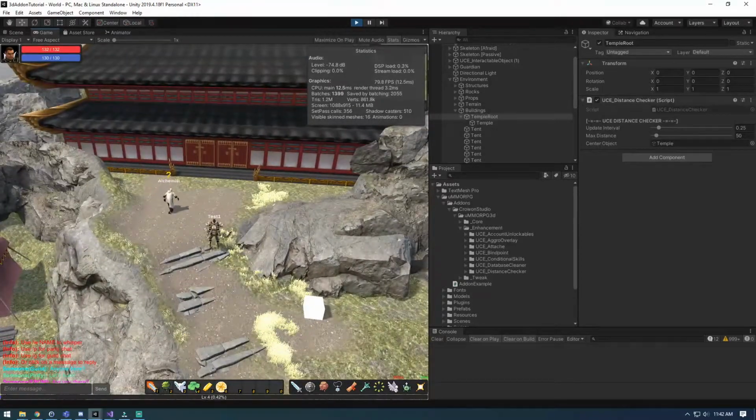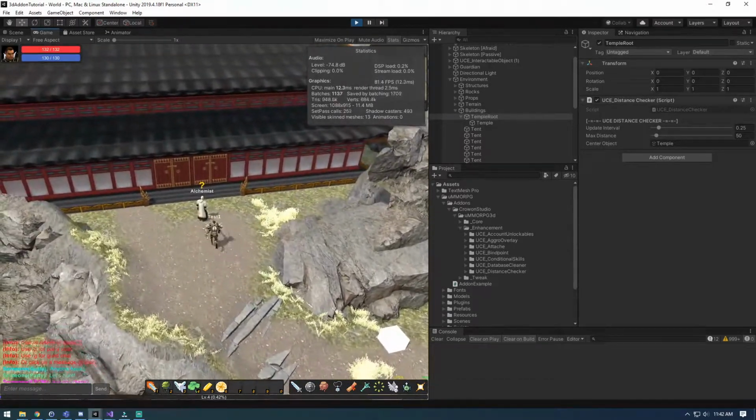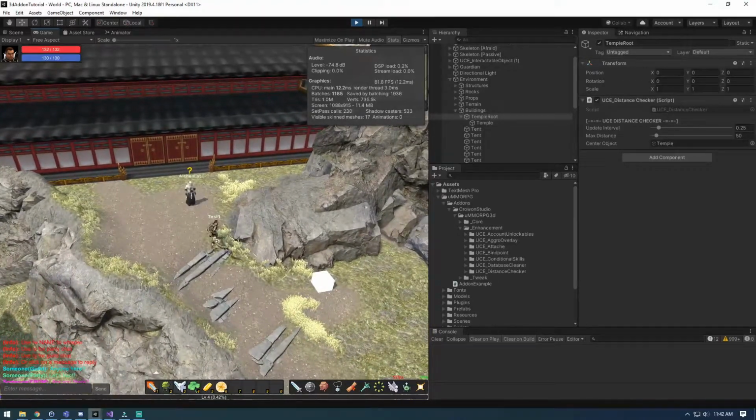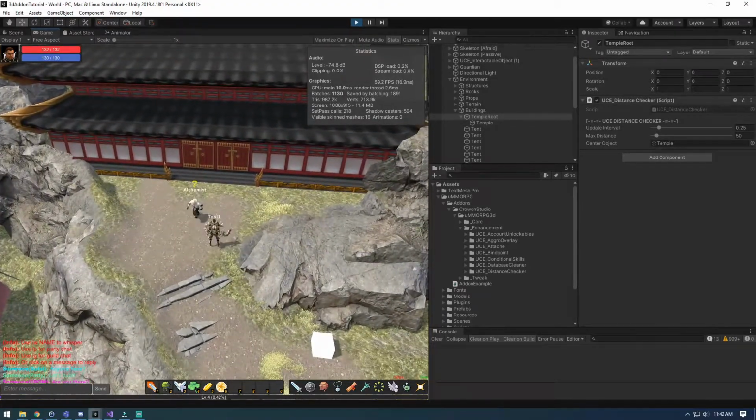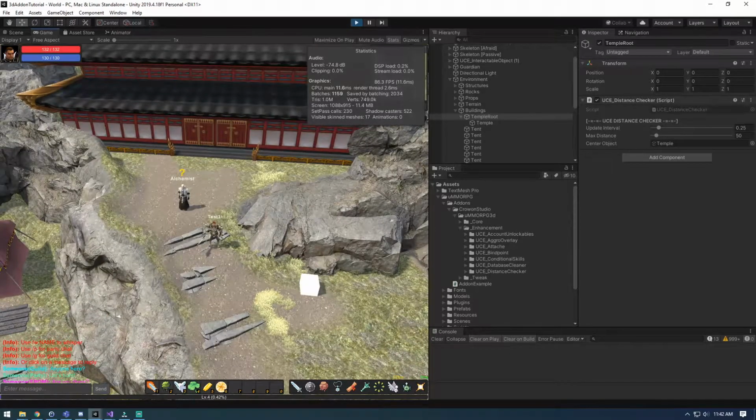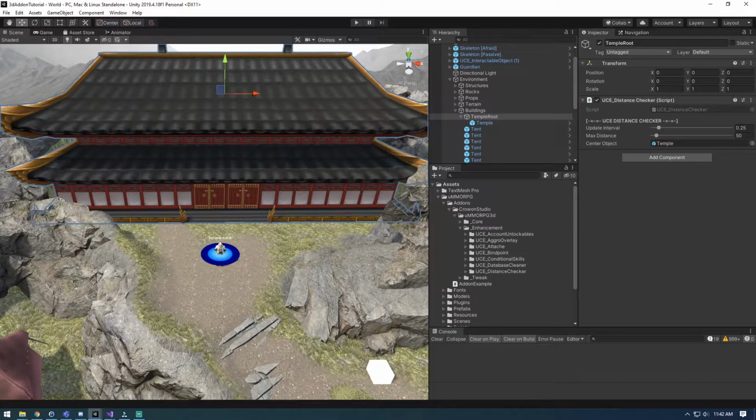And this is only local, so that means only the player itself on the machine is going to see it. This isn't going to happen to everyone. When this player leaves, no one's going to see this. It's only for that person. So that is it for distance checker. So I'll get you in the next one.